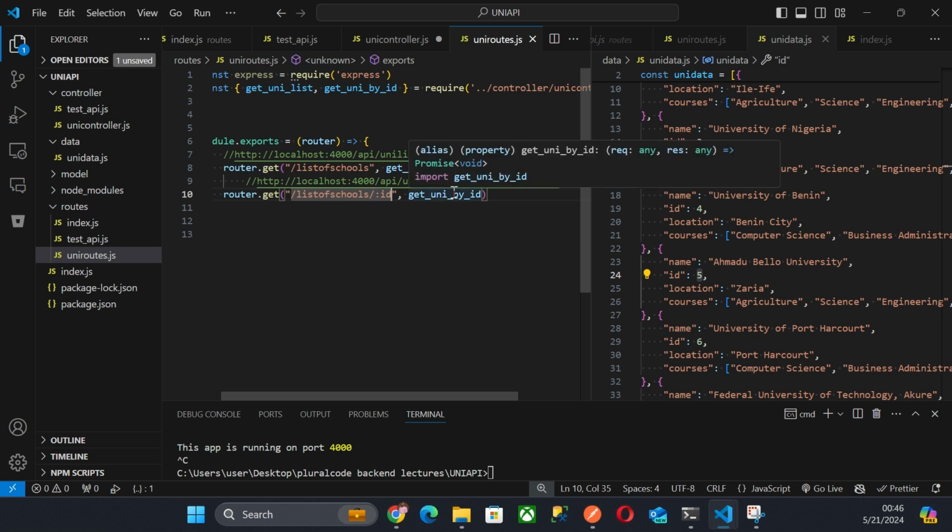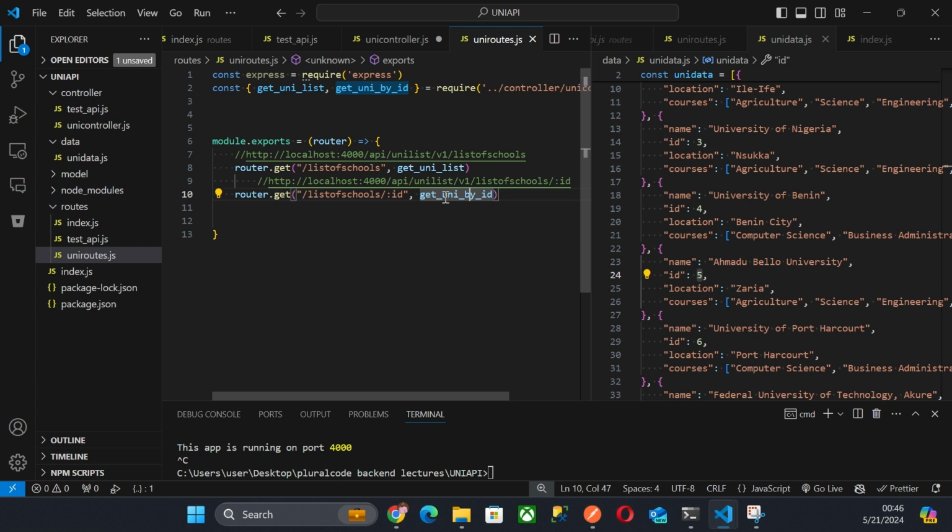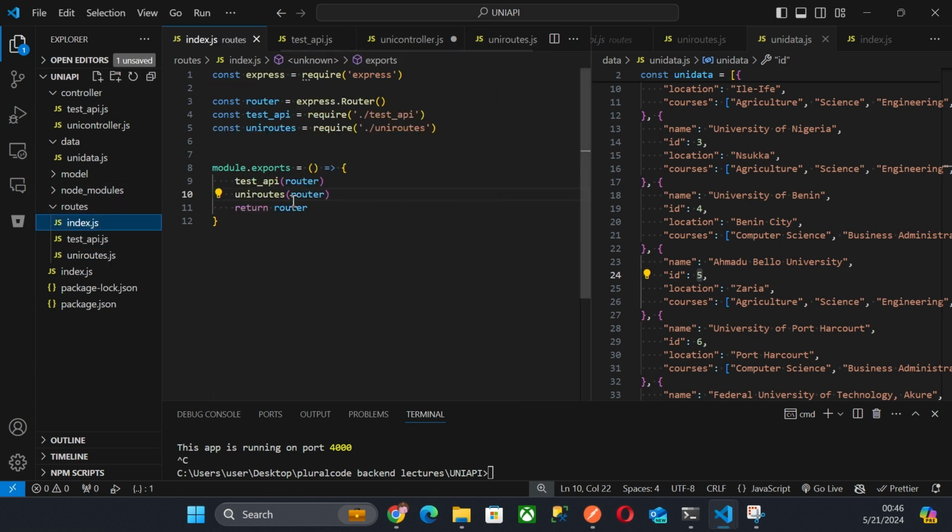Then just the same way, we map it here as well, so that when it is called, it points to the controller and the action is executed. All right, so you don't need to come to index to do anything again for routes, because we have already defined the routes. The only time we are going to come here again is when we have another route that we are creating. So that's why we chose this structure in the first instance. It makes life really, really easy.